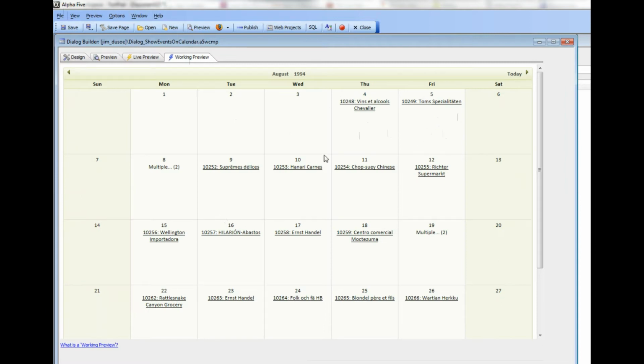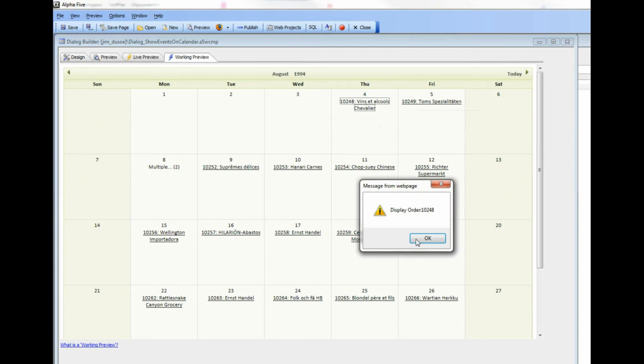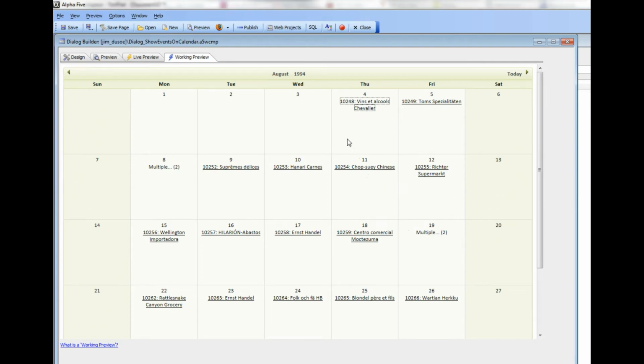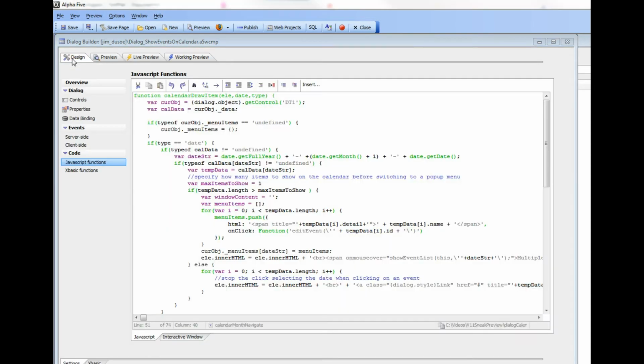When we examine this, if a particular day only has one order, then we actually display the order and we display it as a hyperlink that you can click. But if a day has more than one order, we write multiple and then we turn that into a drop-down menu. So let's go back now to the JavaScript and take a look at it.